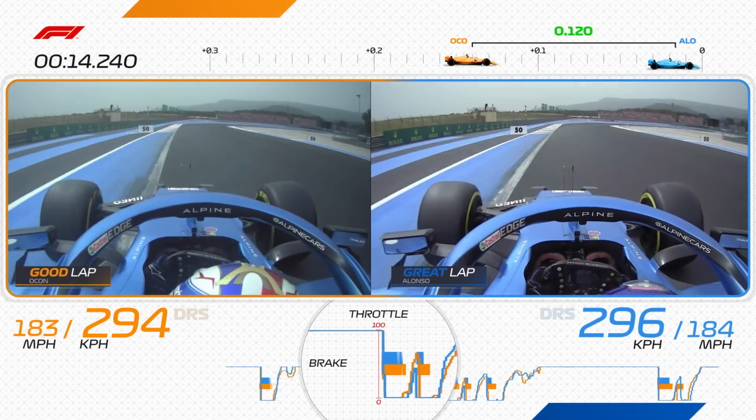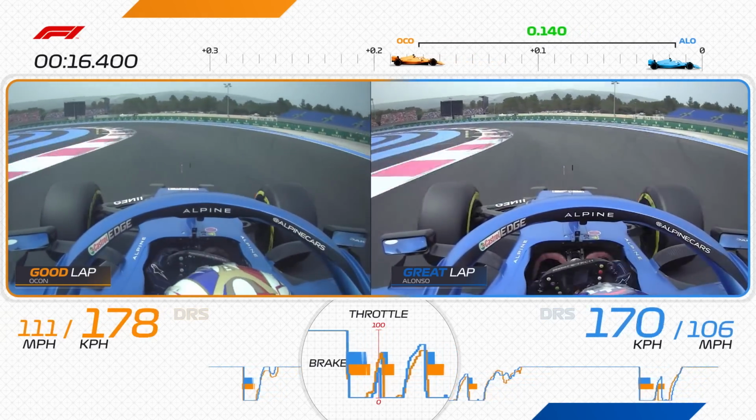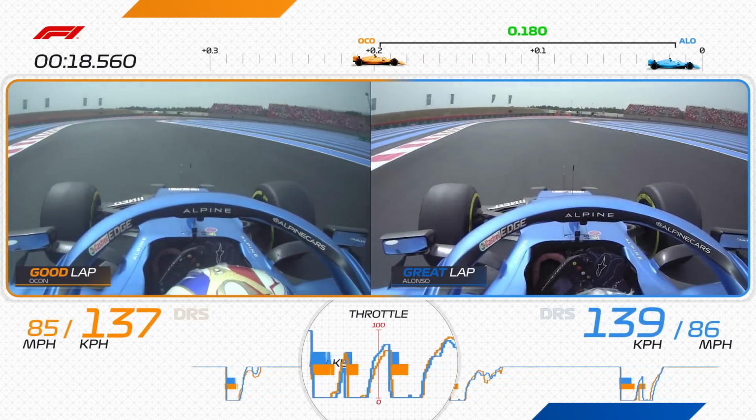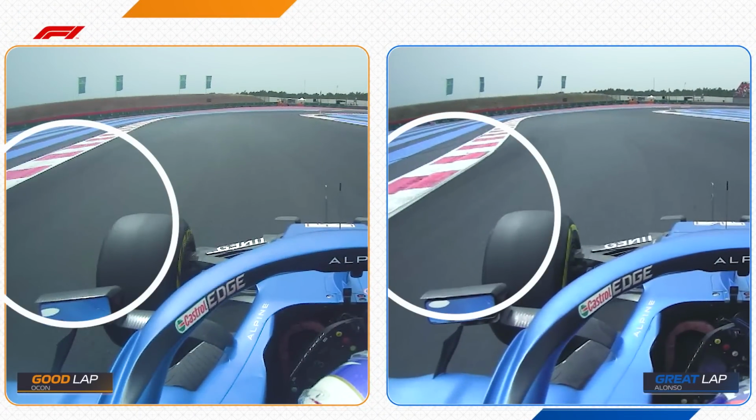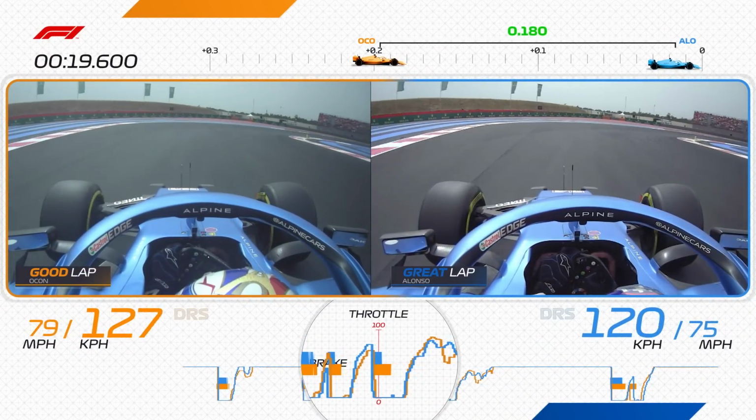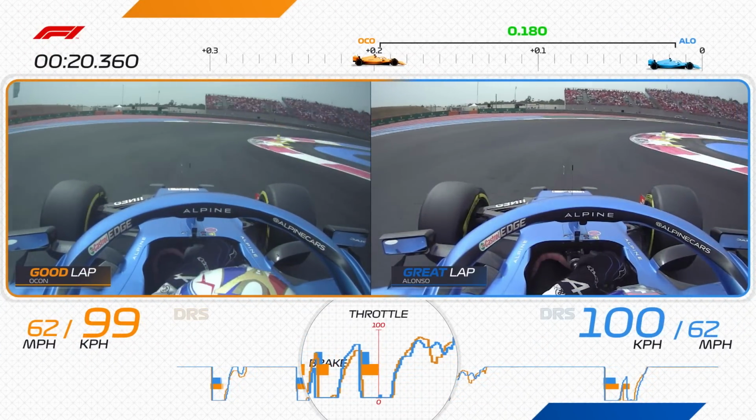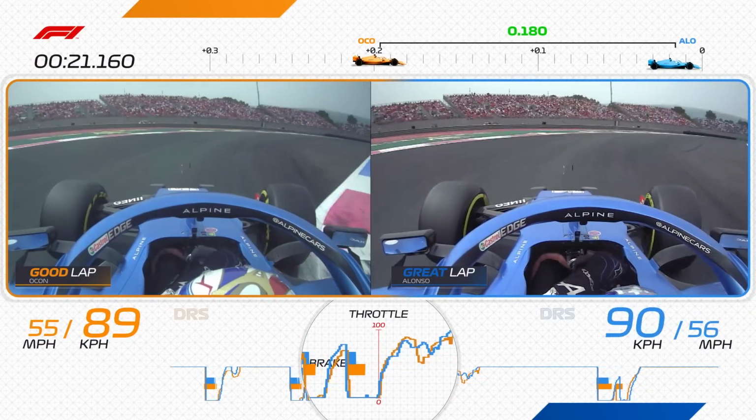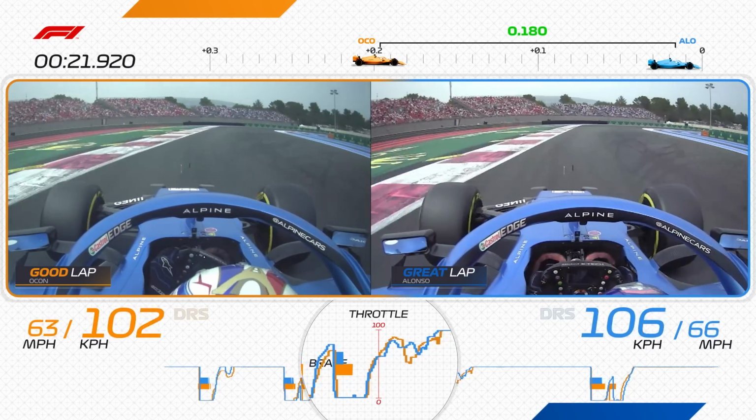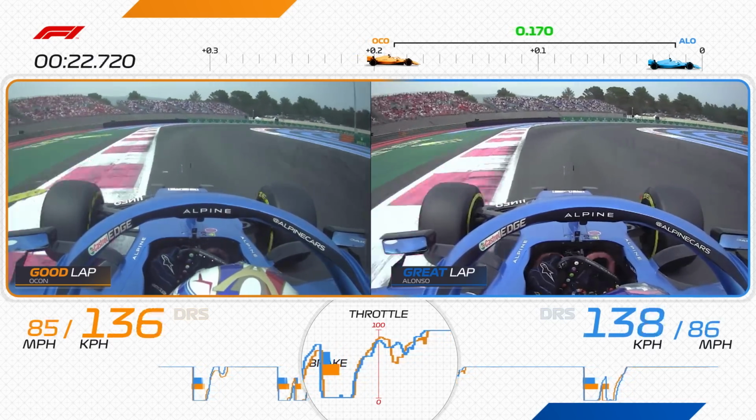In the technical 3, 4 and 5 section, Ocon will push the front too wide in the middle. This is turn 4. He'll then be out of position for the very slow speed apex of turn 5. Drivers spend longer in the slower speed corners, and therefore there's more time to gain and lose from subtle differences in the number of kilometers per hour they're able to take through the apex.